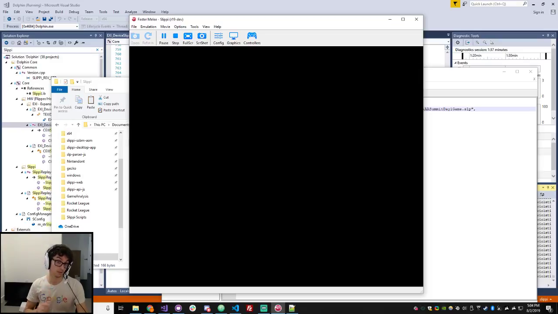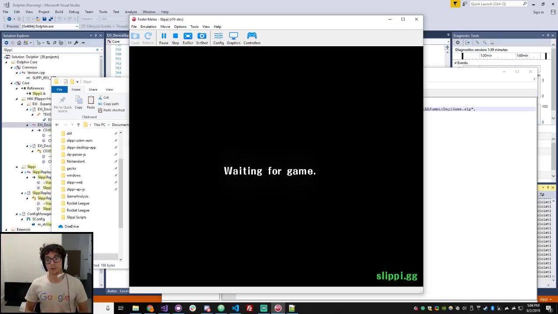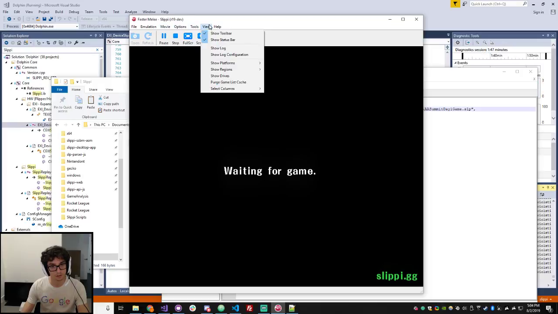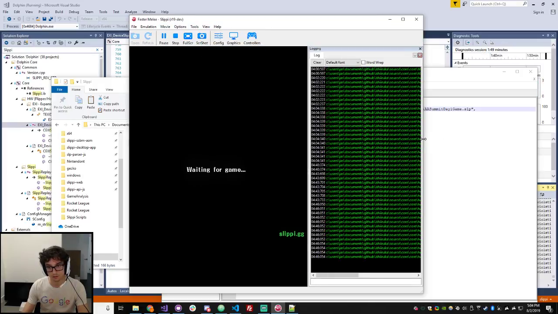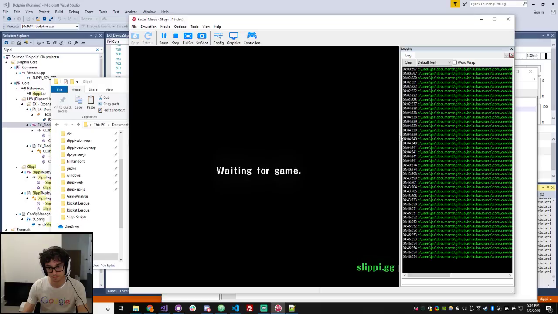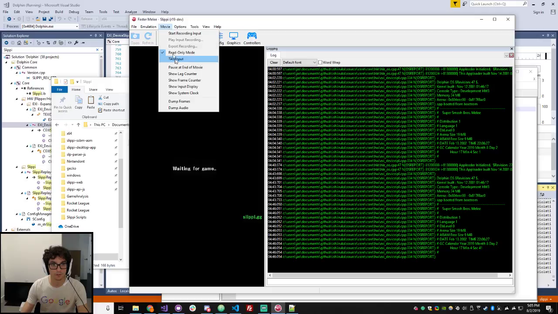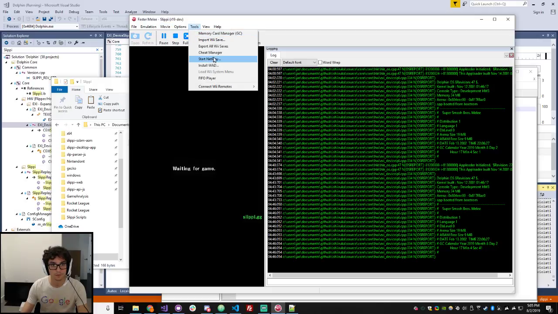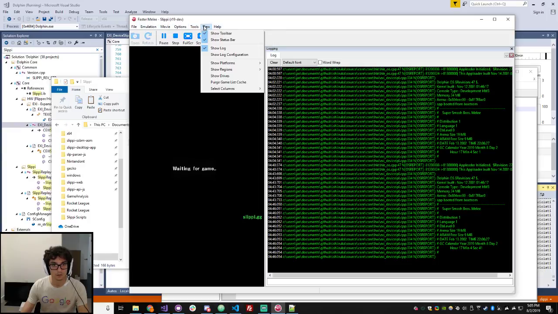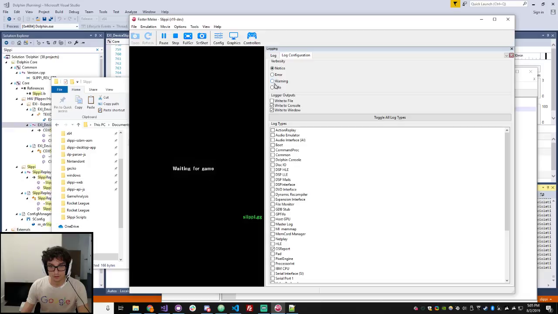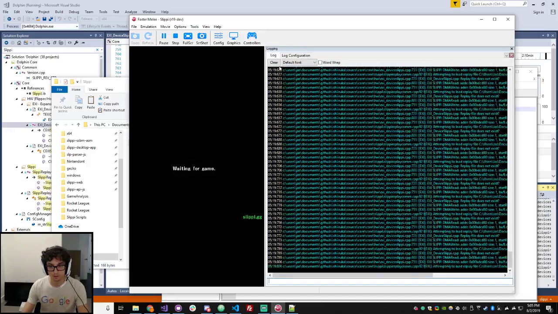Okay. So you get the waiting for game screen, right? And I want to show you how you can use the log to figure out what's happening. That's the Dolphin log, and if you go to info and you turn on expansion interface, it should. Okay.